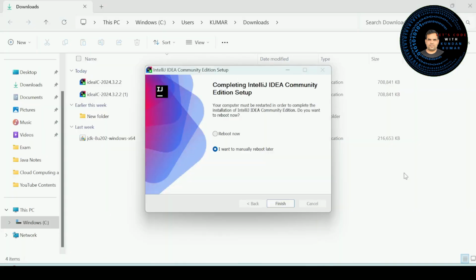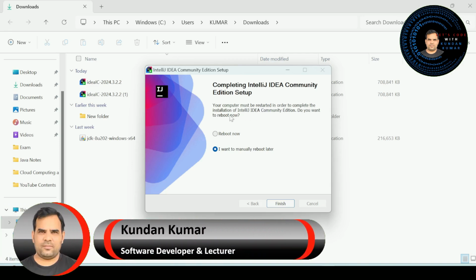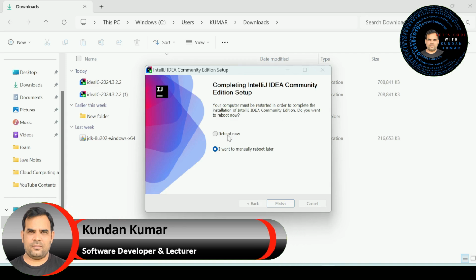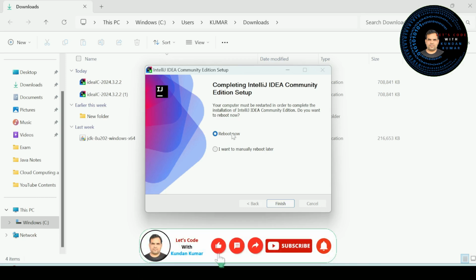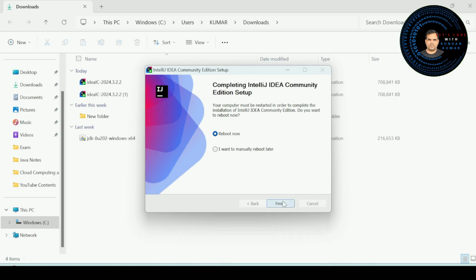Okay. Now you can see they are saying completing IntelliJ IDEA Community Edition setup. Your computer must be restarted in order to complete the installation of IntelliJ IDEA Community Edition. Do you want to reboot now? I recommend going with reboot now. If you feel that you can reboot later, you can do that. But to test, create one project. So let the system reboot to complete the installation. Click on reboot and select finish. Click on finish.